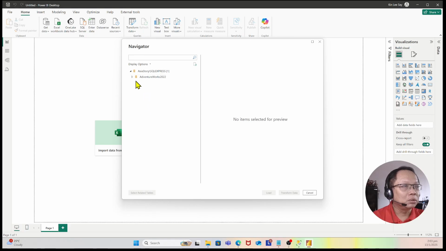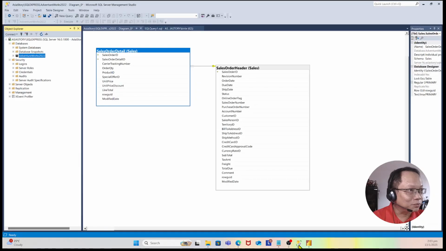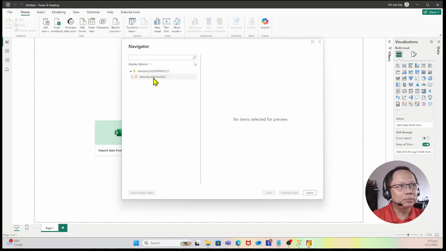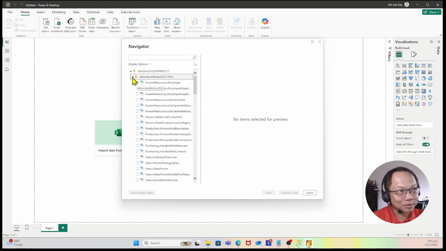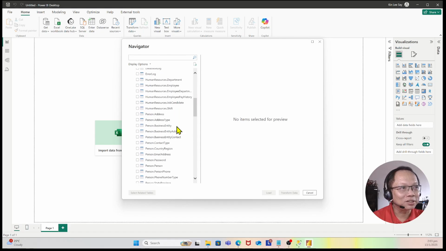Okay, so my server name and the database is here. Just for you to know, see the database name is here also. The first one, Asia Story slash SQL Express, that's the server name. Minimize this. So we have the AdventureWorks 2022 listed here. We're going to click on this, and all the tables are here.